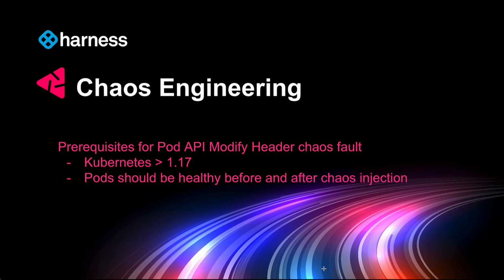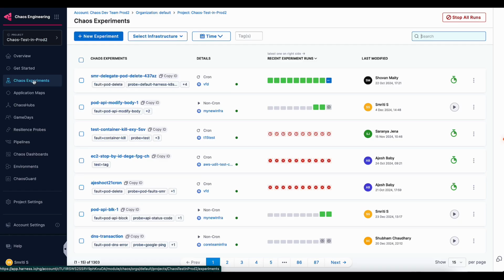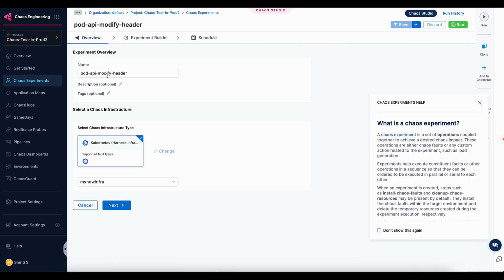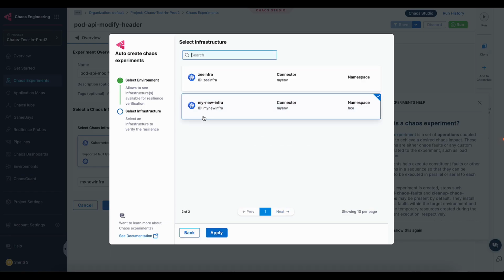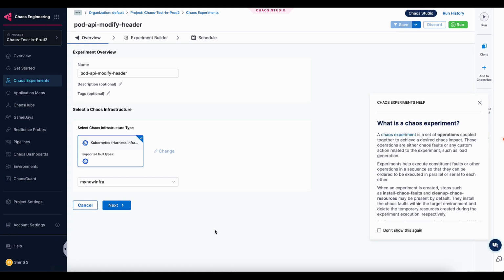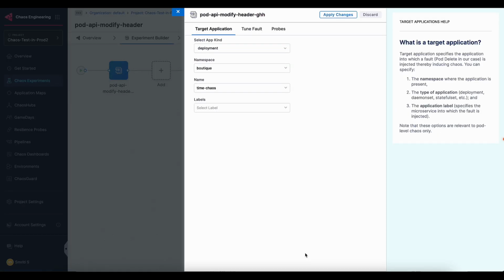To configure the experiment, navigate to the chaos experiments and click new experiment. Provide a name and select the infrastructure type, the environment and the infrastructure that you have created earlier, and click apply. Click next. Let us configure the tunables now. In the target application modal, select the app kind, which is deployment, and the namespace. Namespace here refers to the namespace where the application is present.